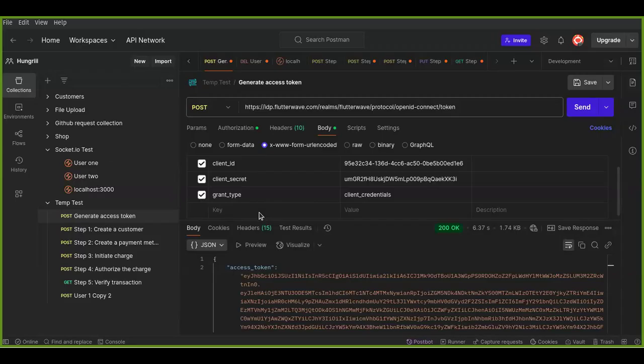Where is it? So npm install socket.io. Let me spin up a new project. Let me create a new folder. I'll just call it socket tutorial. I'll open that with VS Code.